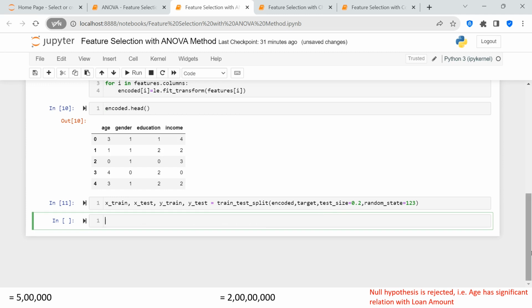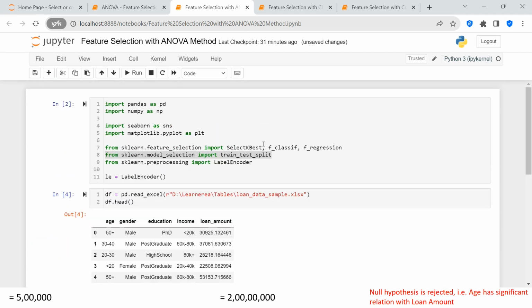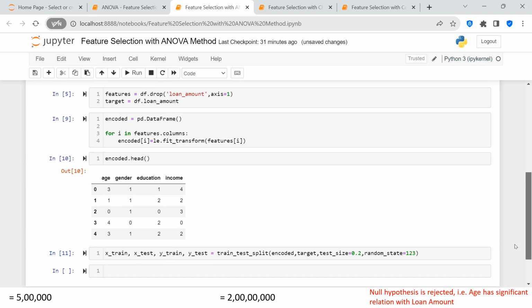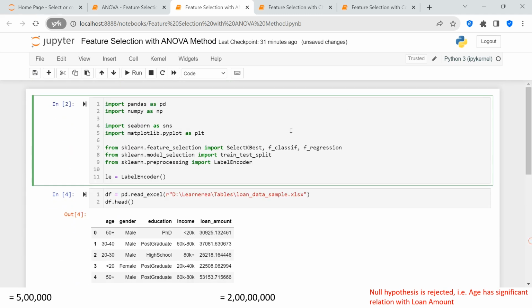Now the next thing is to perform the ANOVA analysis, and for that we have imported over here one more module that is called SelectKBest, right? So let me try to create an instance for this as well. SelectKBest. The function which we are going to use is f_regression, because here the target feature is continuous, so we need to use f_regression. If this had been a categorical one, then we would need to use f_classif. Okay, but over here this is the function which we will be using, and this is the method which we are going to try.